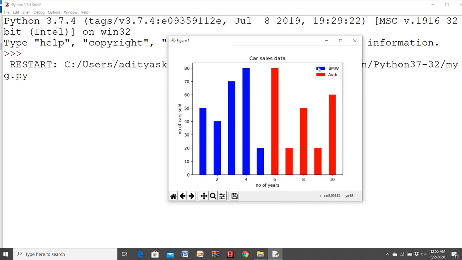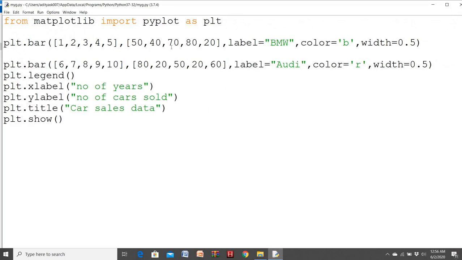This is the legend that I was talking about. The legend gives you information about which bar belongs to which category. Red belongs to Audi and blue belongs to BMW. This is how your data is represented in graphical format. The data need not be included in the same part, but if you want to display your data in two different time domains, that is also possible.